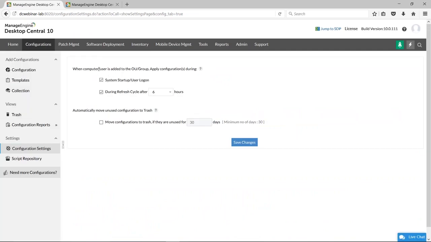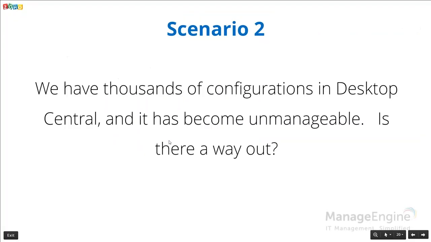We also have configuration settings. For any machine you add to any kind of group, OU, or domain, the configurations which were applied will be applied to the newly added machine too, irrespective of whether it is Windows configuration, patch management, or software deployment. Anything which has been applied will get added to the newly added machine, and you can configure it according to your choice. The old configurations can also be trashed according to your choice.